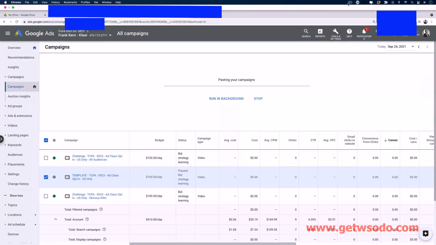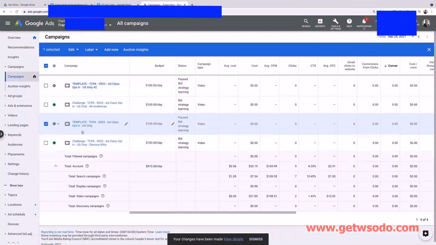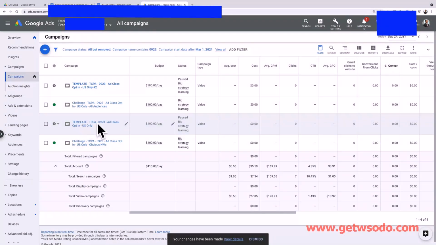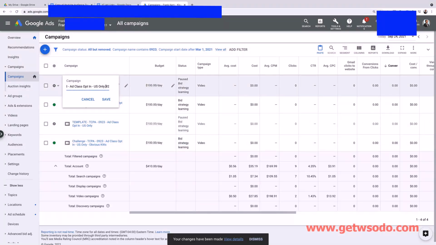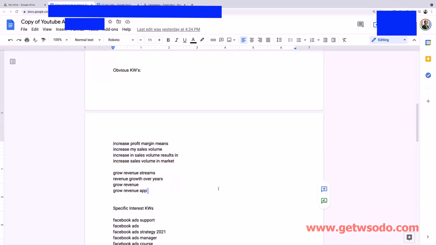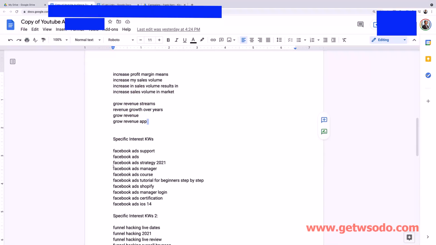I'll pause so we don't have to watch. There we go. So we have now, I'm going to deselect my original template. Don't want to mess with that. Here's my copy, so I'm going to change it. And for this one, I'm going to use these keywords right here. These were my specific interest keywords, like Facebook ad stuff.